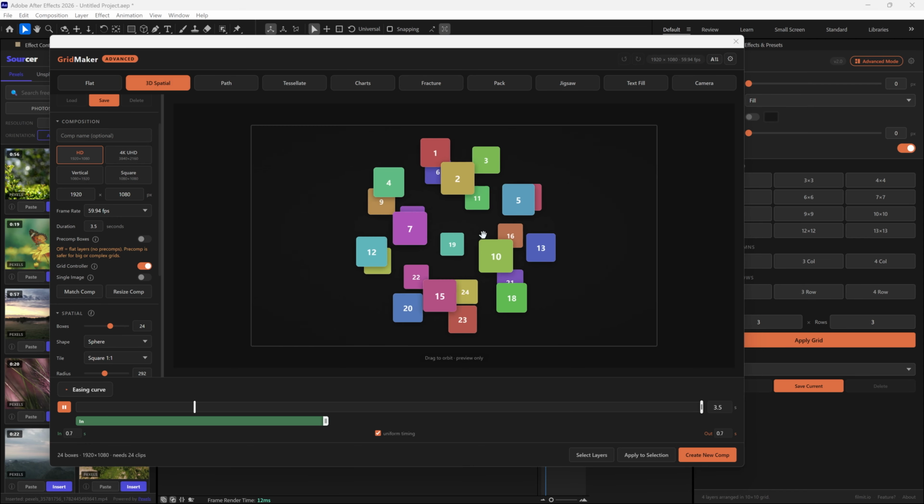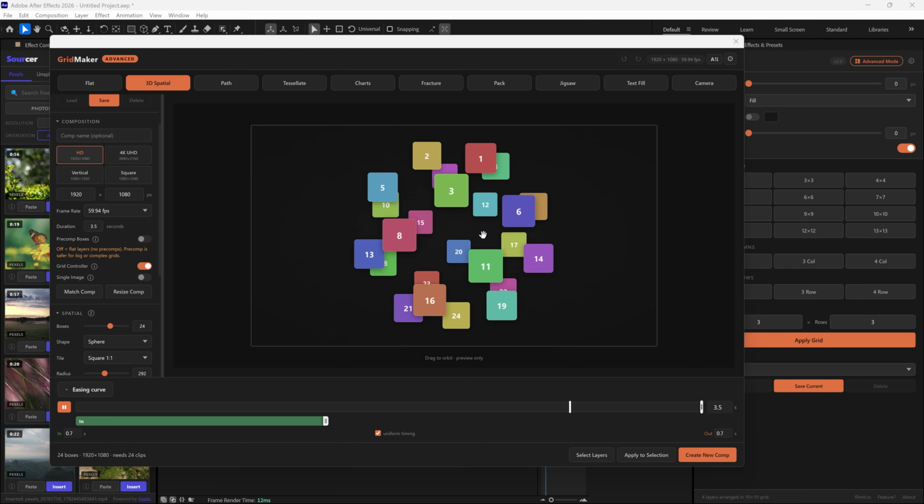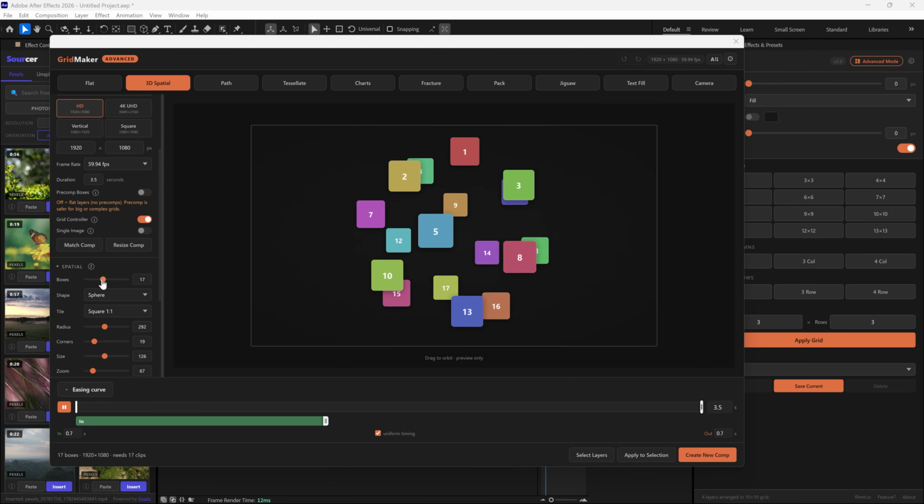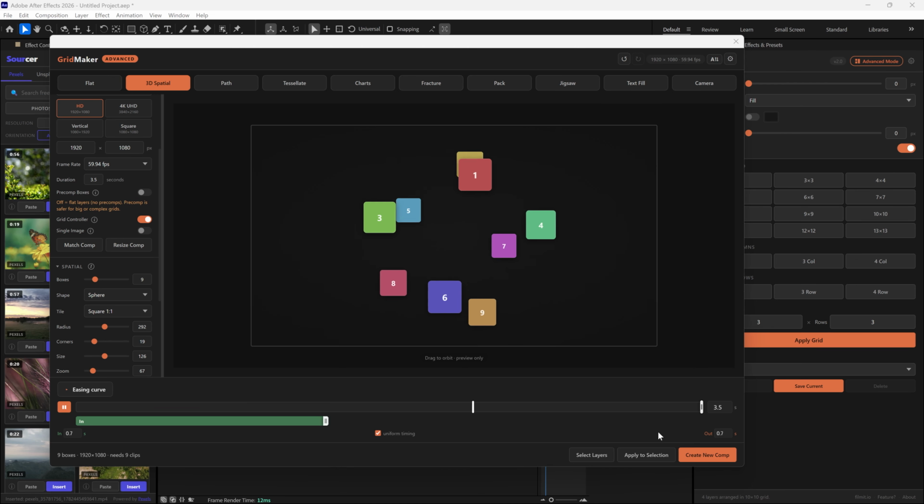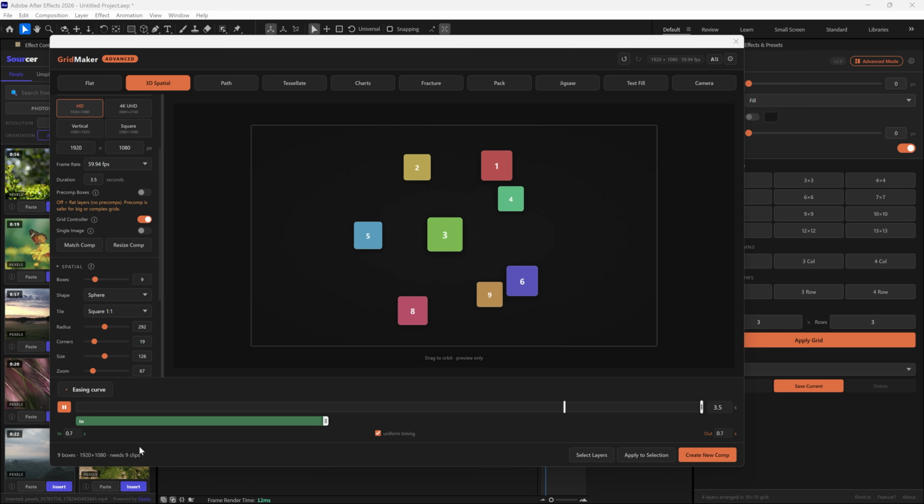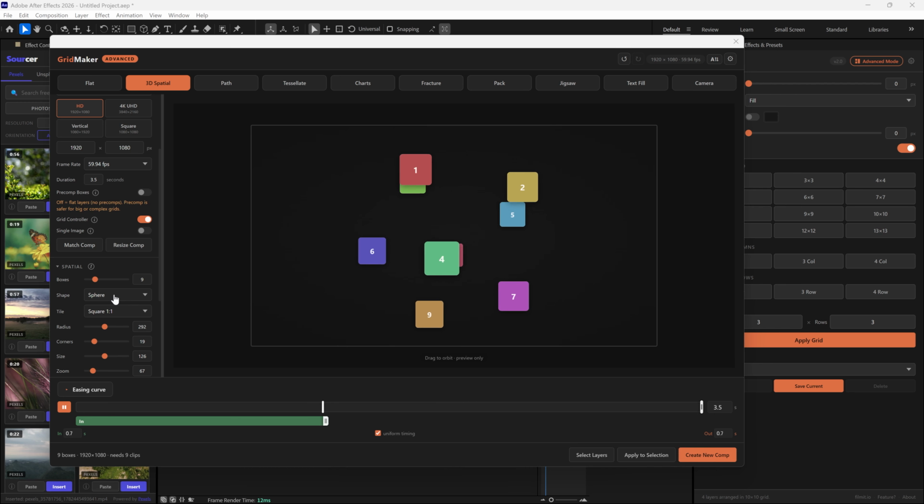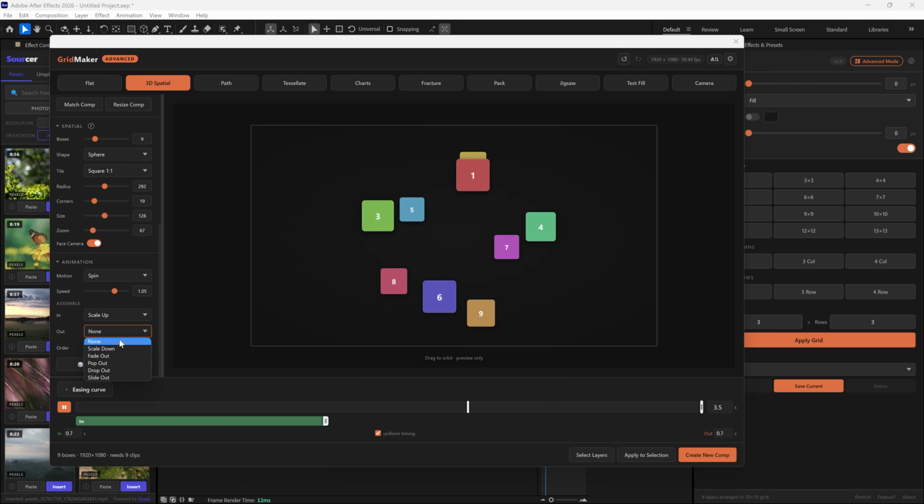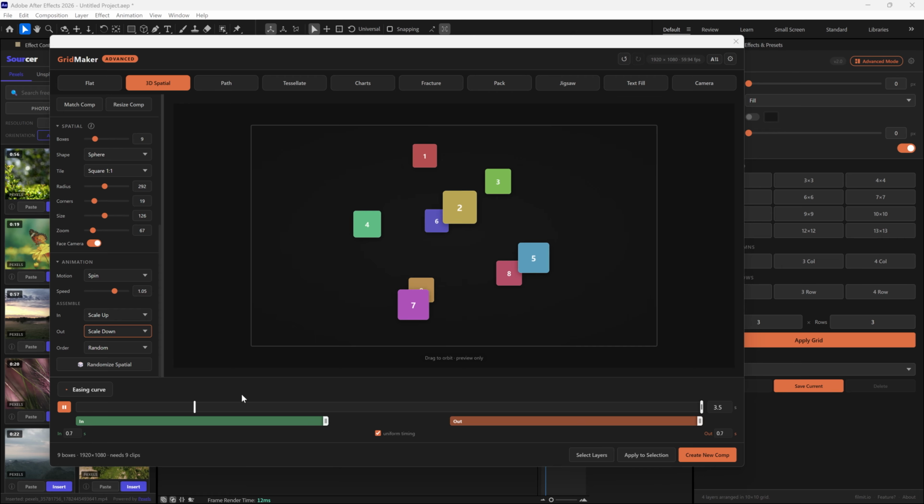So we can do 3D spatial grids. Similar concept as the other one, but it creates a 3D spatial grid. So if we quickly tune this down to this many boxes and we hit create comp, it's going to create a 3.5 second composition for us. The in animation, there is no in animation for this. We have it set to none currently, but if we click scale up, they'll scale up. If we want to scale down, they'll scale down, just like so.